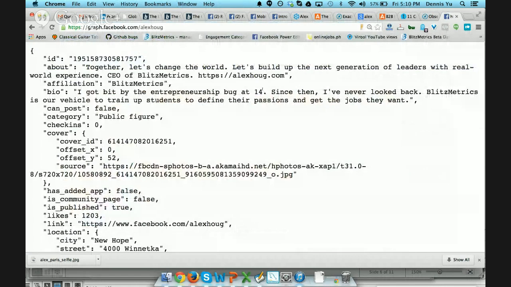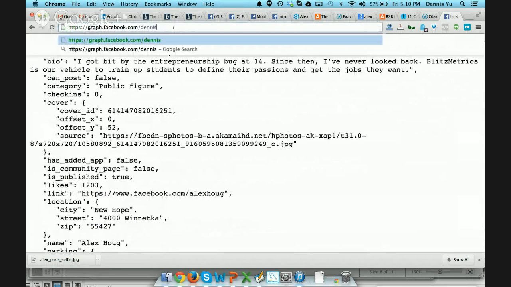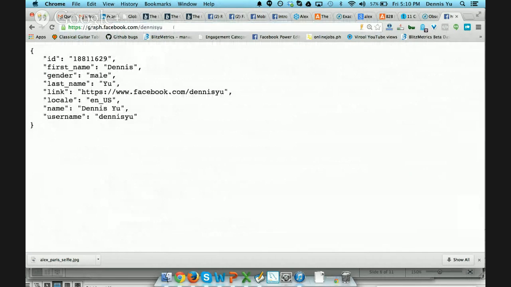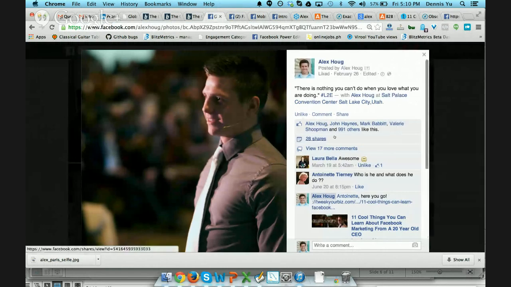Now this is a page and not a profile, but you can see the ID here, and then if you were to go to, say, graph.facebook.com/DennisU. That URL is a profile. You can then look at the user ID. So that's Dennis's user ID right there, and then you can upload that as a CSV file for a custom audience to then run targeted ads against.